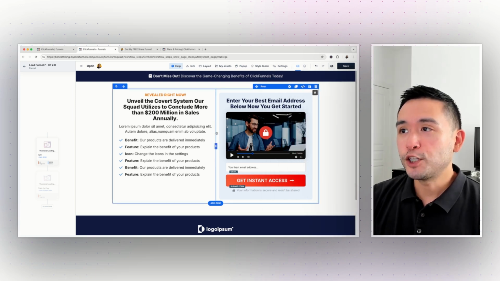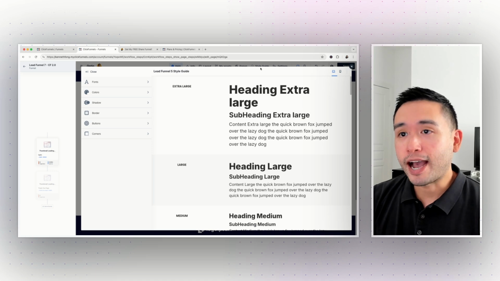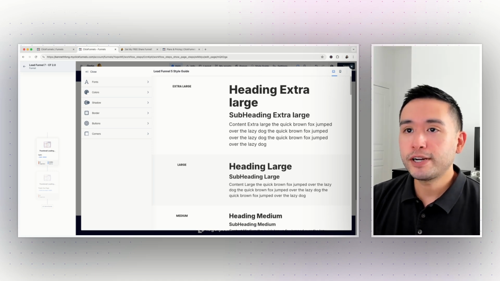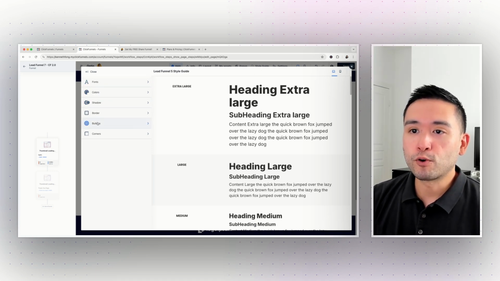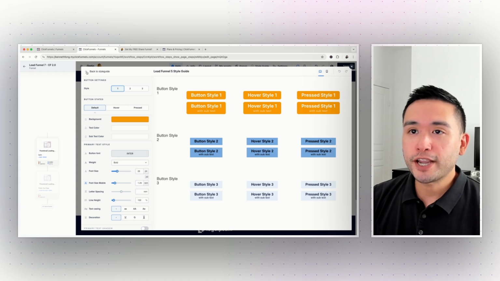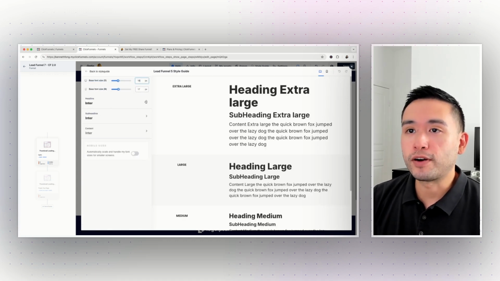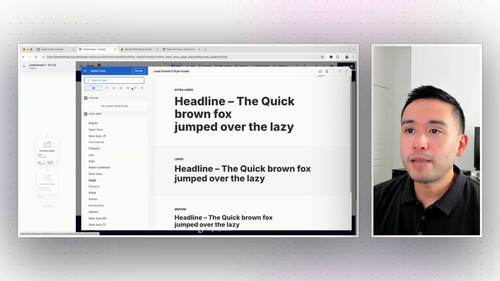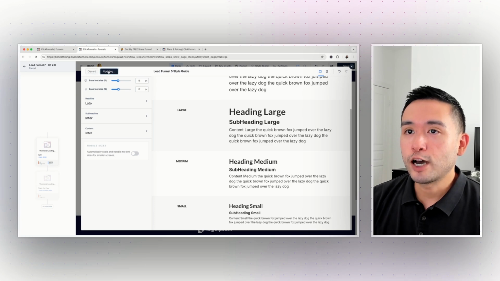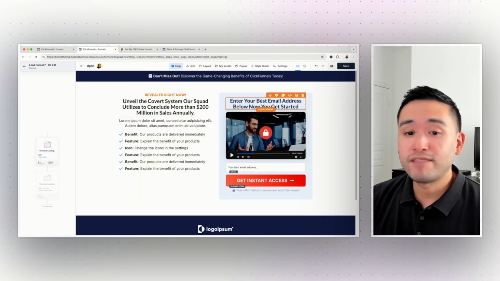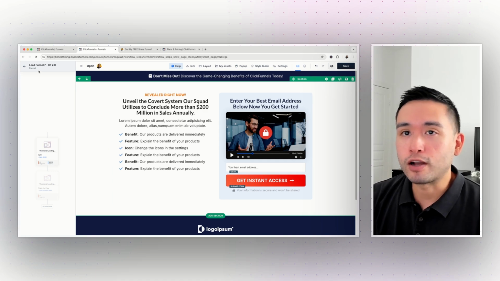One thing about this new ClickFunnels is the style guide feature. So you can have predefined text, colors, borders, buttons, and once you change it here, all of these will be updated across your funnel. So say, for example, I want all of my headlines to be maybe a different font. So I'm going to select Lato and click on Update. And now all of my headlines have that new font. So very easy to do sweeping changes across your funnels.